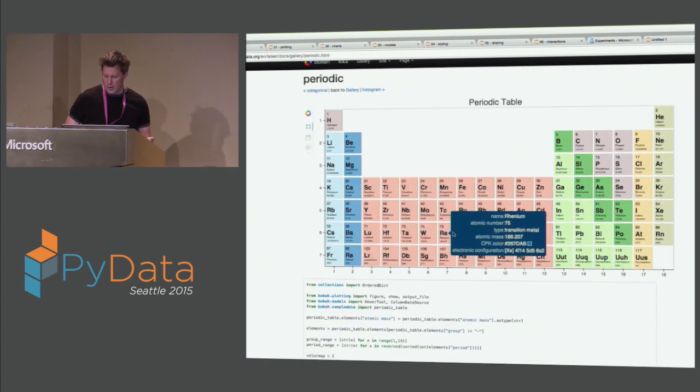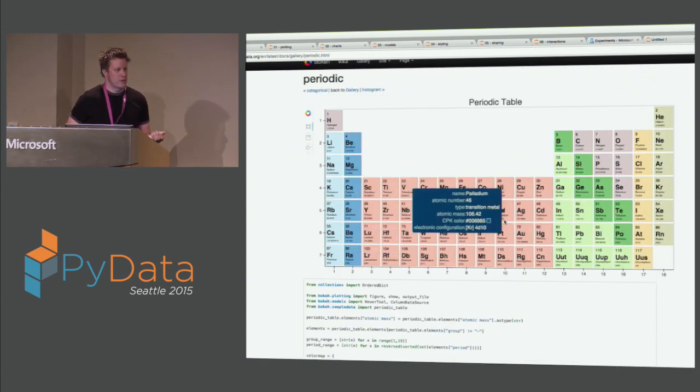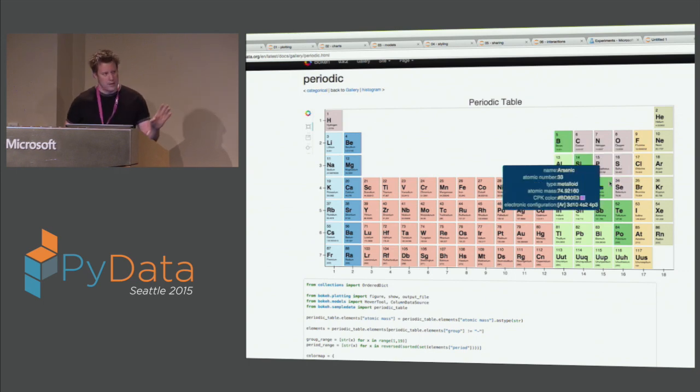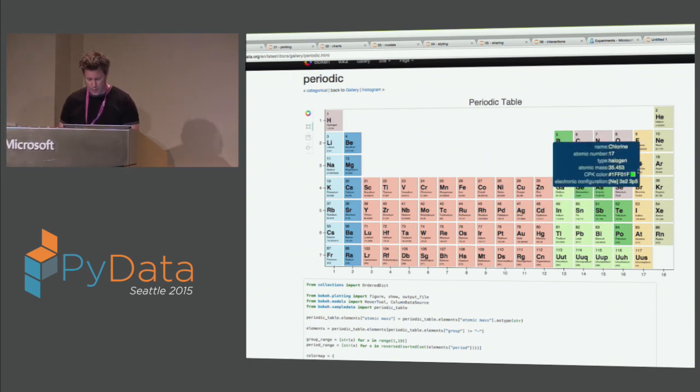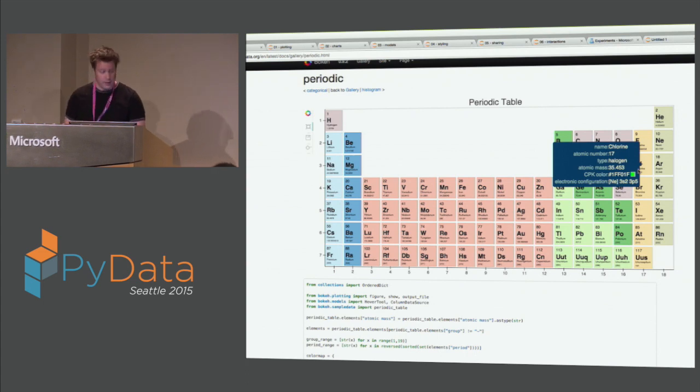But here's another example, this periodic table chart, where we show a lot more information in the hover tooltip. So that's in this adding interactions notebook that's coming up in just a bit. But thank you for asking, if that was what you were asking about.